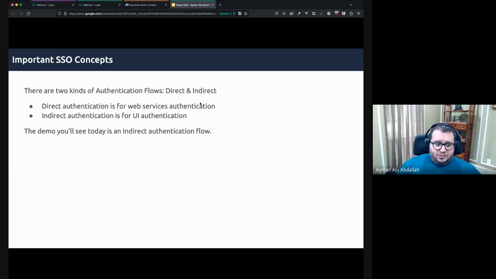So some important SSO concepts. When we talk about SSO authentication, there are two distinct flows that take place. There's a direct SSO authentication flow and an indirect flow. The difference between them is that the direct flow does not affect the user interface. So the end user puts in a username and password, they don't see any redirection. And what happens basically is under the hood calls using web services or REST APIs to an IDP server.